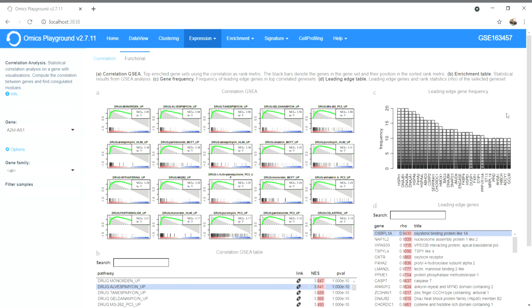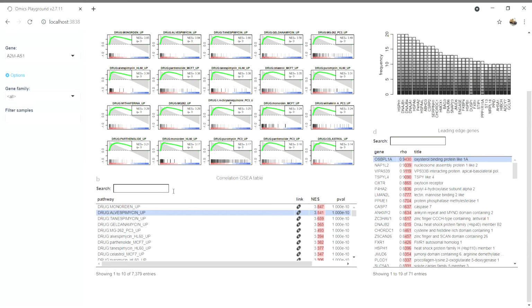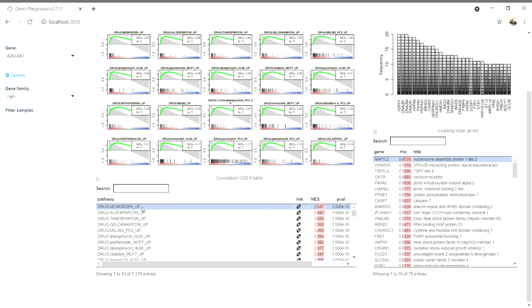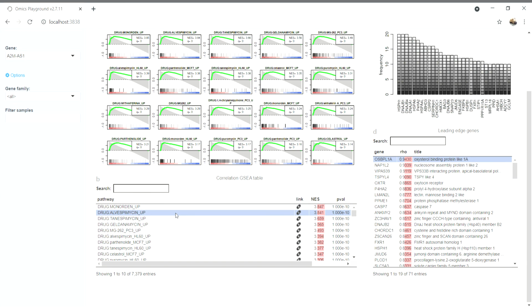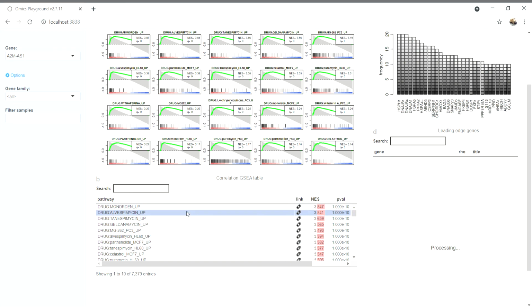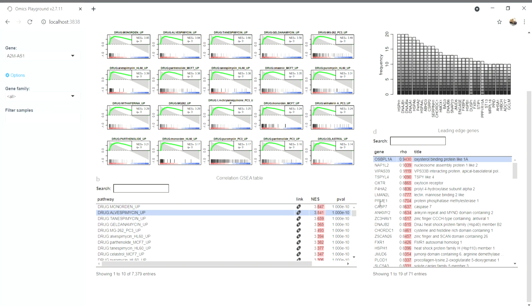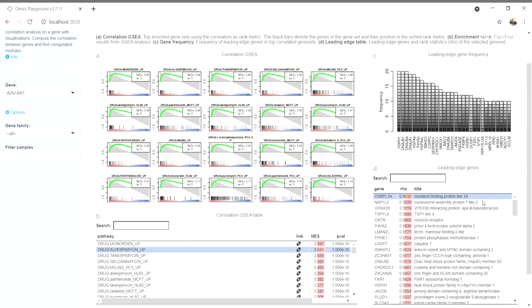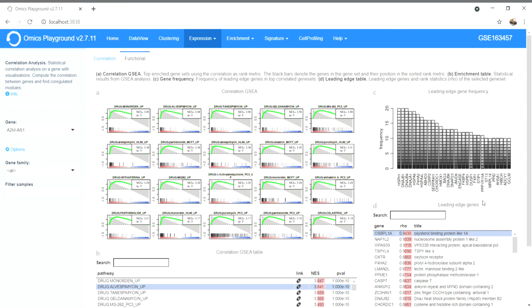And to the right of it, you can see a leading edge gene frequency plot for the top correlated gene sets. At the bottom, there is a table that shows you a list of all the correlated public gene sets. And by selecting one, you can also view the leading edge genes and their corresponding rank statistics.